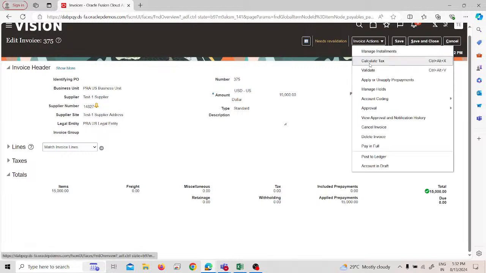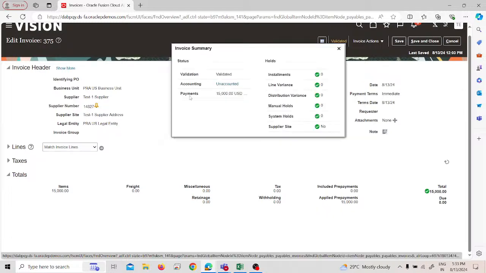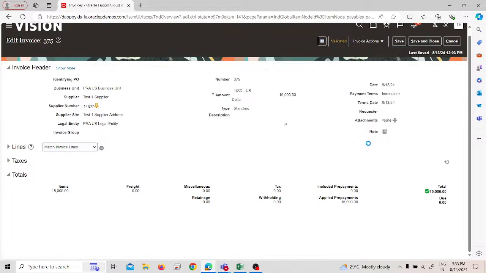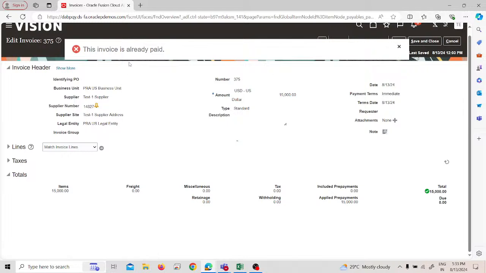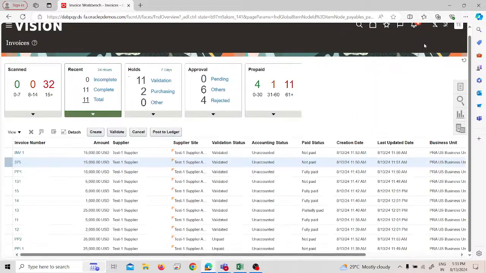So again we have to validate it, so we validated this amount, and we see the report, it is showing the payment of 15,000 US dollars paid. We click here and we click on pay in full. After clicking pay in full, you will be able to see that this invoice has been already paid. It means that after creating the prepayment and applying that prepayment invoice, we have already paid the amount in advance to the supplier. Now we are just settling that amount. So this is the task, we have done it.